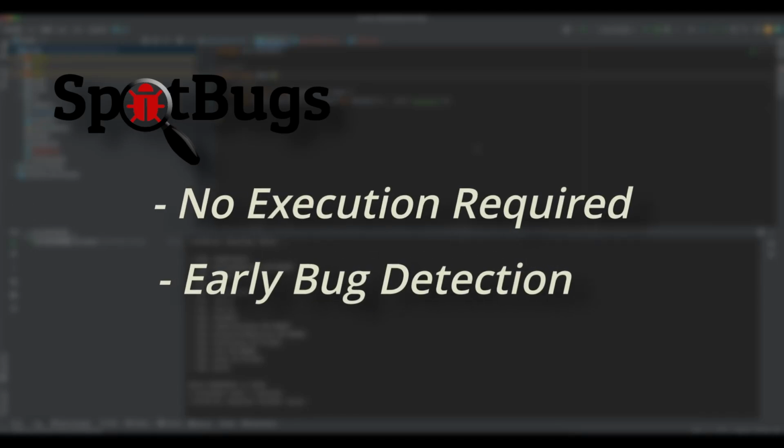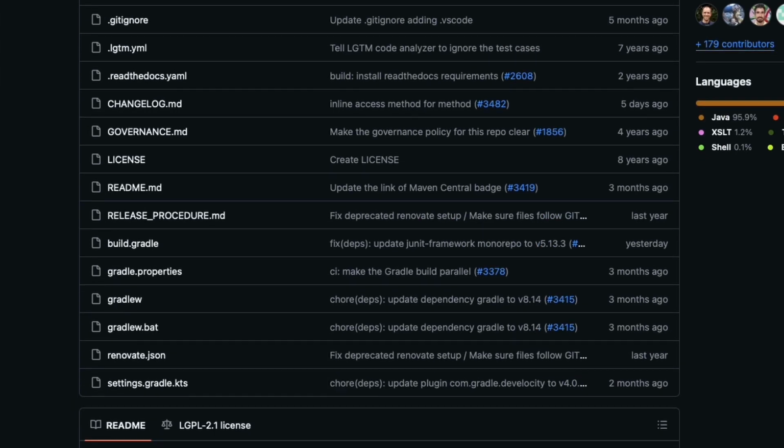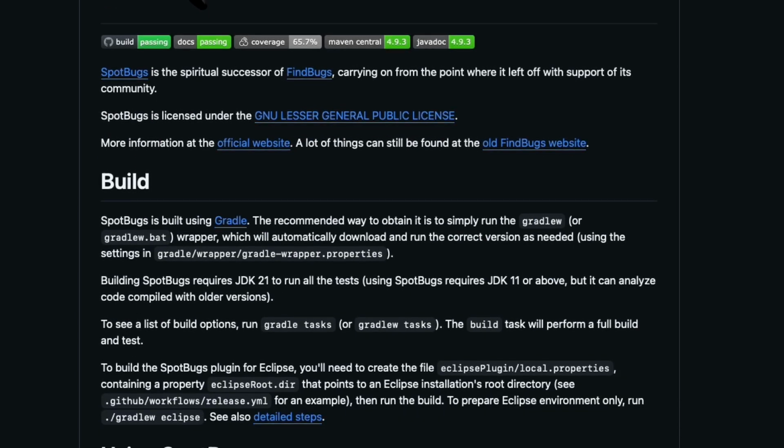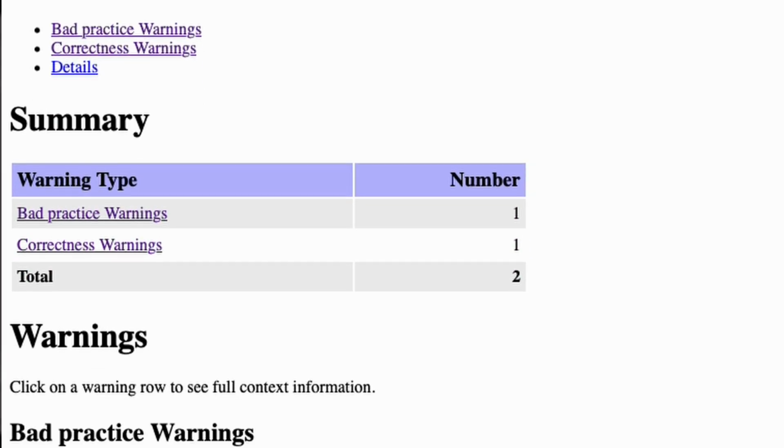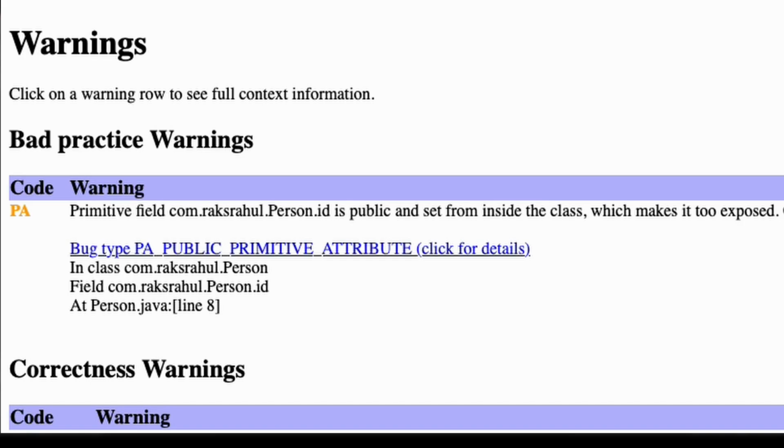Static code analysis involves inspecting your source code for potential errors, code smells, or bugs without actually running the program. It's like having a second pair of eyes on every line of your code. Unlike unit tests, static analysis tools flag issues such as null pointer risks, bad practices, or even security vulnerabilities before runtime. SpotBugs is a widely used static code analysis tool for Java. It analyzes Java bytecode and reports common bug patterns such as null dereferences, dead code, or synchronization issues.